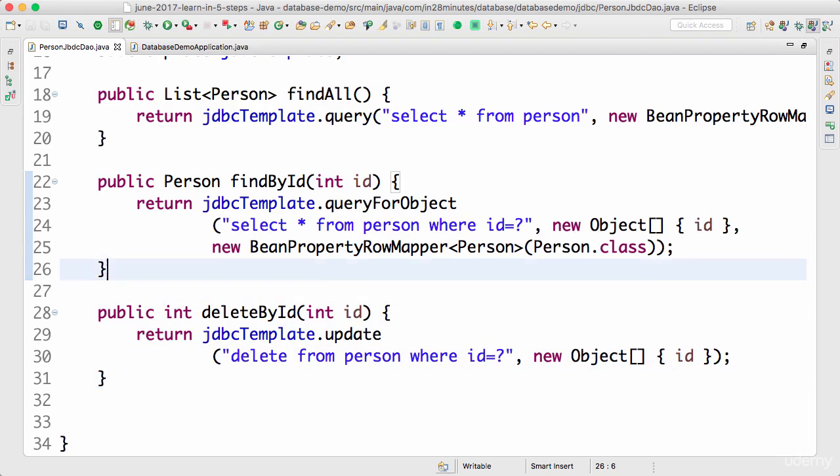Welcome back. In the previous steps, we created simple methods to find, to delete, and do different things with your person. Now, in this step, we'll start with creating an insert method, and then we will move on to an update method as well. So let's get started with the insert method.